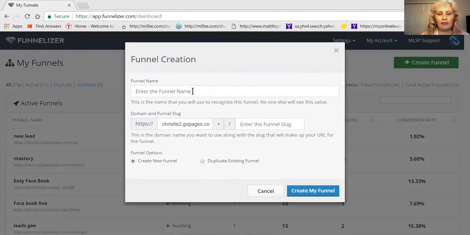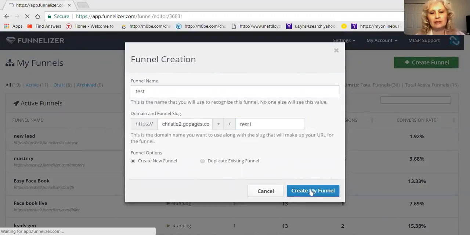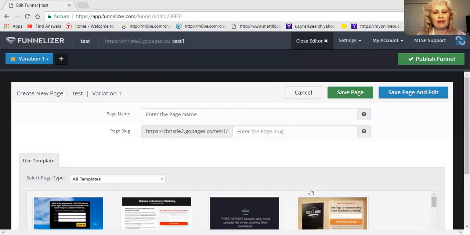Okay, now we have to have a funnel name, and we're just going to call this a test funnel. Test. Okay, and it wants a slug, which says where it is, and we're just going to call it test 1. You can't have any silly things in there. It has to be simple. There's more details on that later. But we're going to go here to create our sales funnel. Look at that. See how easy that is?